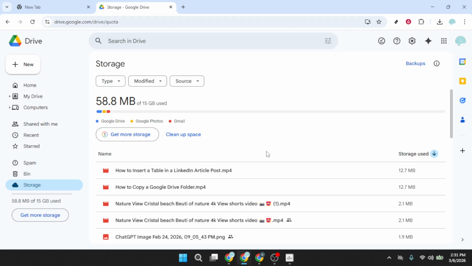If the number doesn't look up to date, try refreshing the page. After moving large files to the trash, it can take a little time for the usage figure to update. You can also go directly to this storage view by typing drive.google.com/drive/quota into your browser. And that's all there is to it.